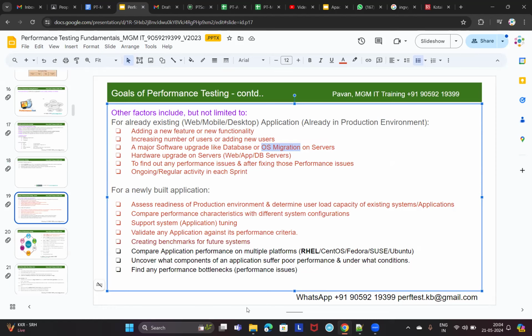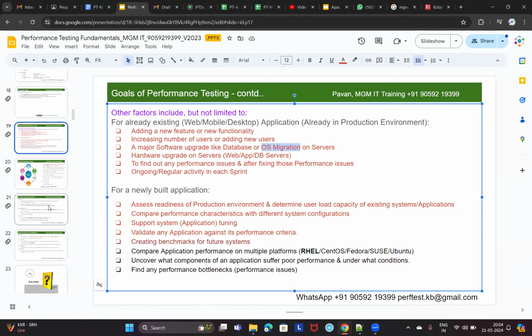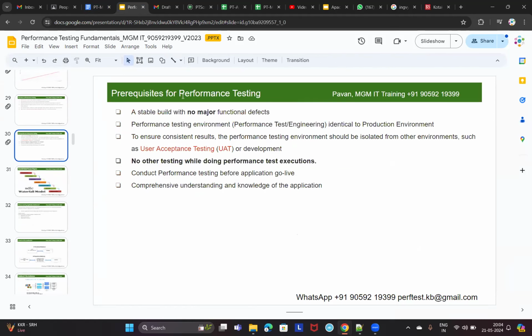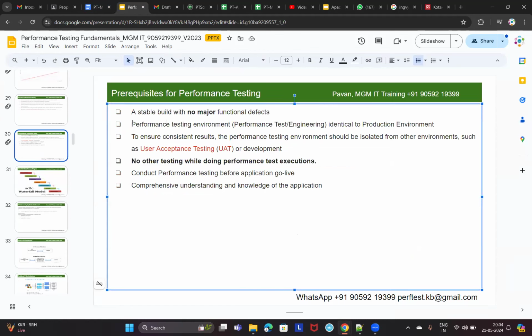One question. Let's say for any software upgrade, like a database upgrade, this infra will be similar to production, right? Like they might have different SIT, UAT environments. Yeah, good question. Yes, the performance test environment should be identical to production. That is one of the prerequisites for doing performance testing. We'll discuss that in this slide. The performance test environment should be identical to the production environment, so that the infra is similar to production. Then only we'll get accurate results.